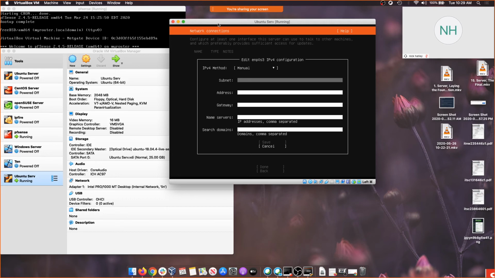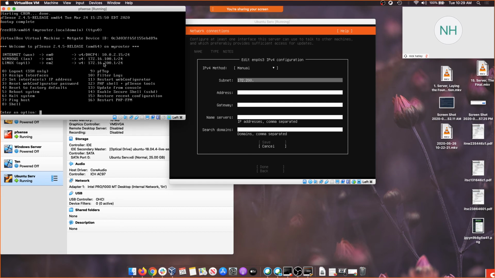So, the Linux installer is a little weird. Instead of just asking for the typical IP address, subnet mask, whatever, I believe this is asking for the actual network address. So not subnet mask, but actual subnet definition. So in this case, 172.200, right? No, what else? Pretty sure.